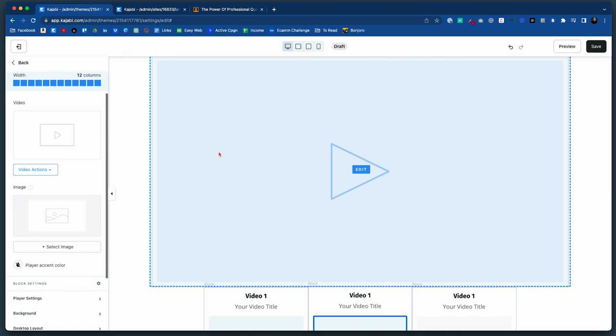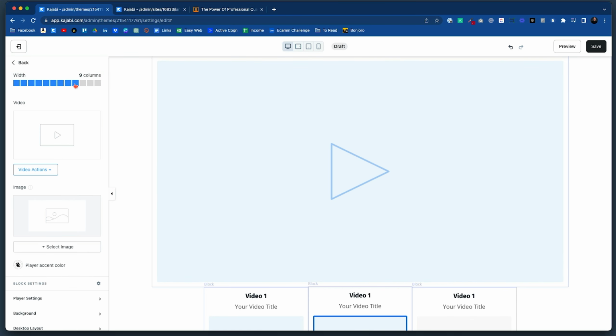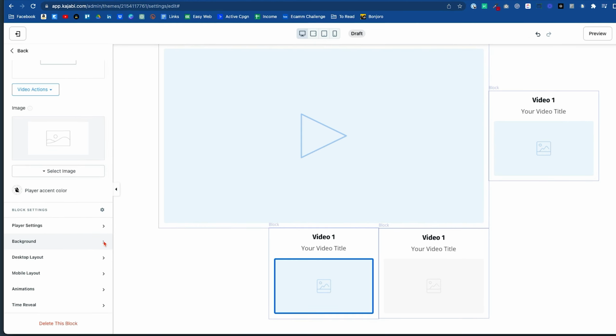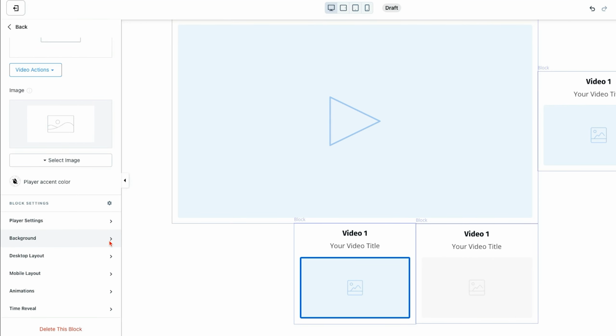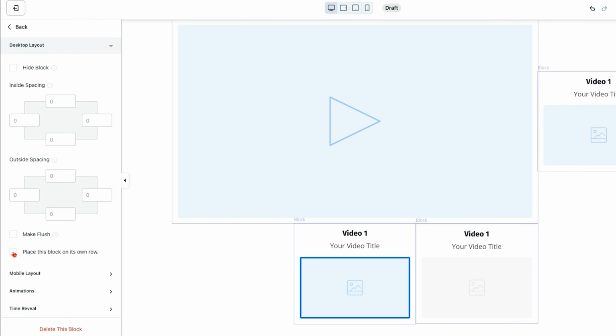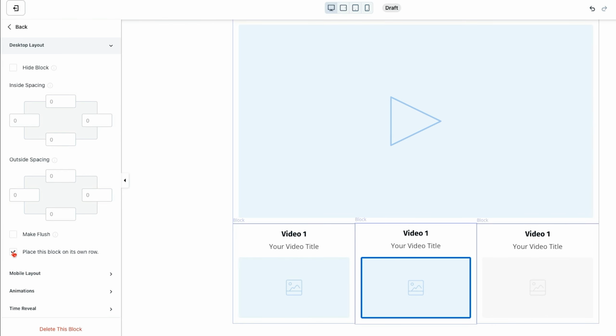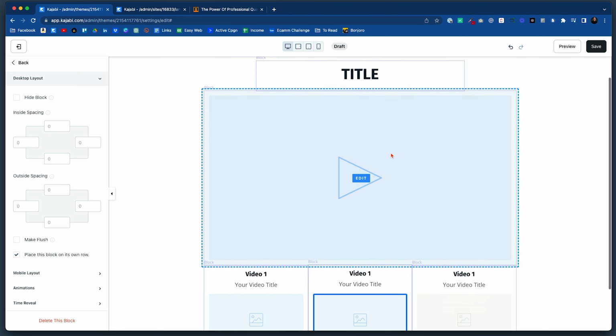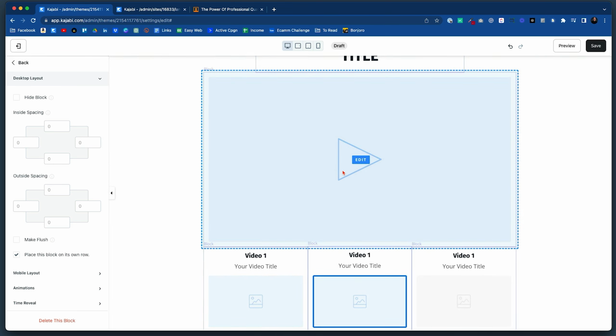We've got the video. We can decide how big we want this video to be. And if you find it does this and it pushes the videos to the side, what you need to do is come down to desktop layout and say, place this block on its own row. So now it's saying that this video here doesn't want any others coming up at the side of it. All right, and now we need to start adding some videos in.